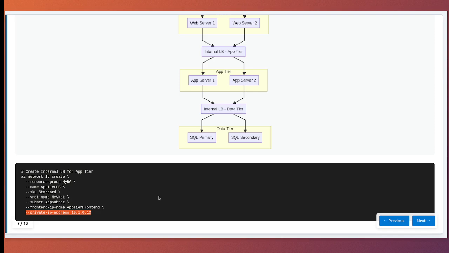I implemented this pattern for an e-commerce platform that needed to handle Black Friday traffic. The ability to independently scale each tier while maintaining high availability was crucial for handling the 10x traffic spike.